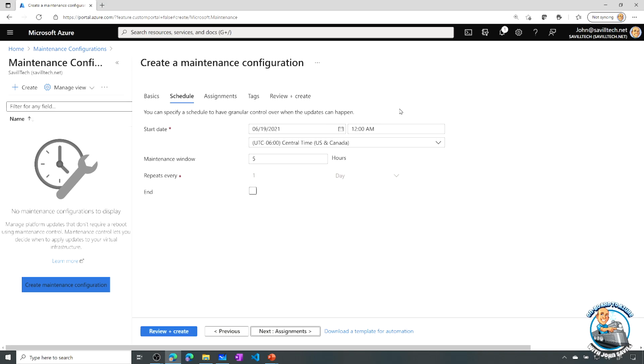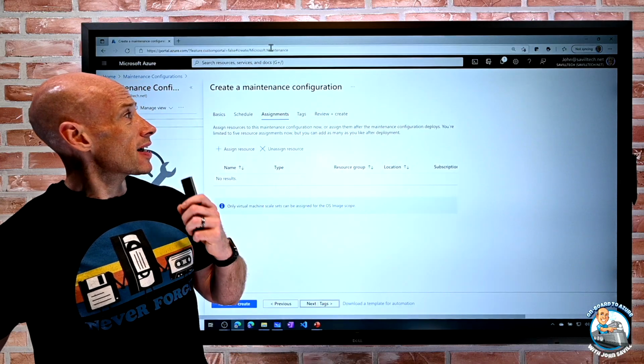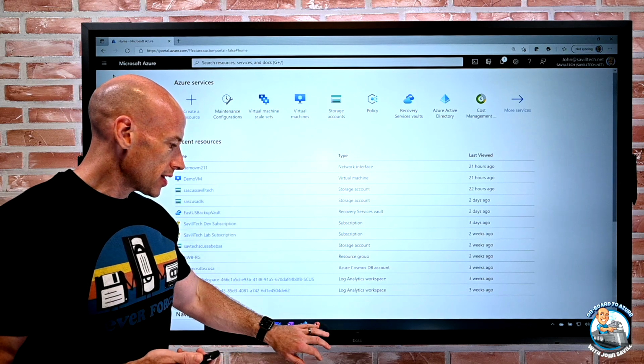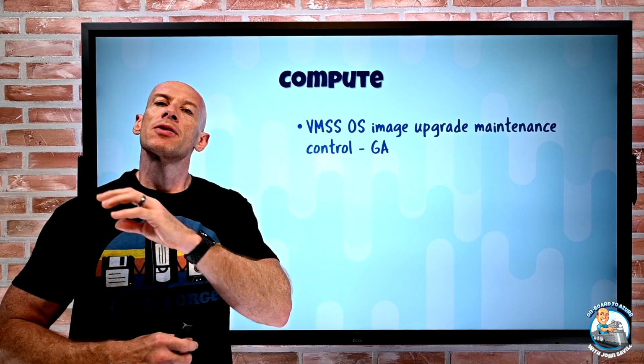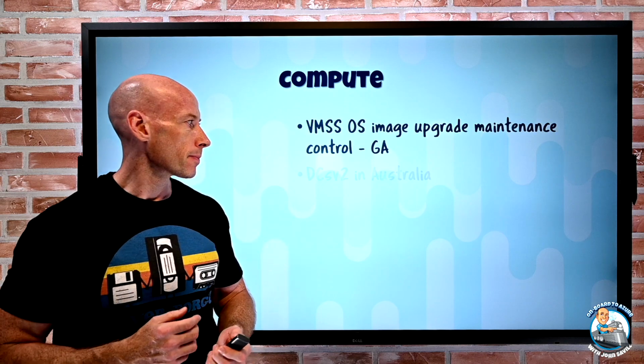And then I set my schedule. So 12 a.m. midnight, at least 5 hours. Maybe I'll give it more. I could say it's 6 hours. I can optionally set an end for this. But then I would assign it to a particular VM scale set that has that switch turned on to do that automatic OS upgrade. So now I can go ahead and create those, and it's going to be used for that virtual machine scale set automated rollout. And again, it is rolled out, it's not all at once, so my overall solution on that scale set would still be available during that rollout.